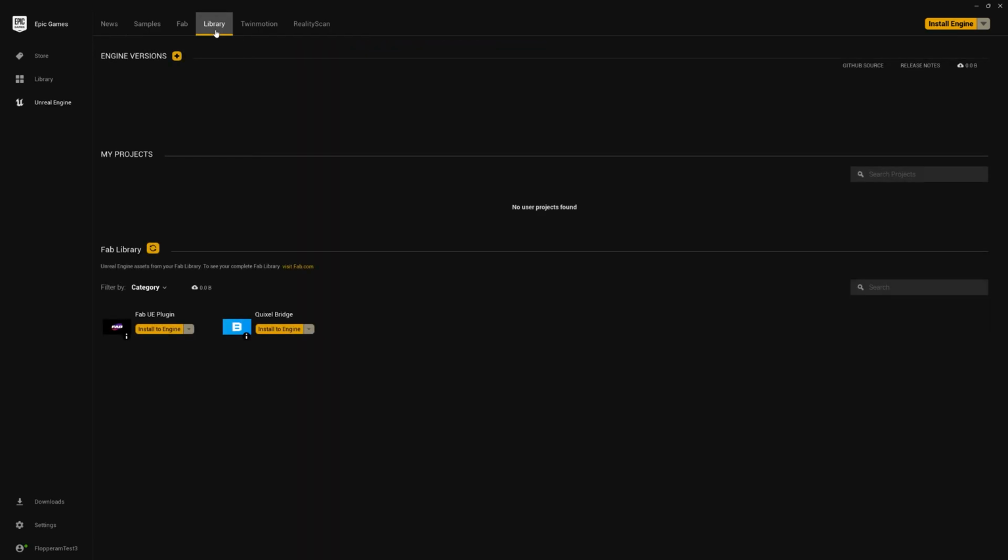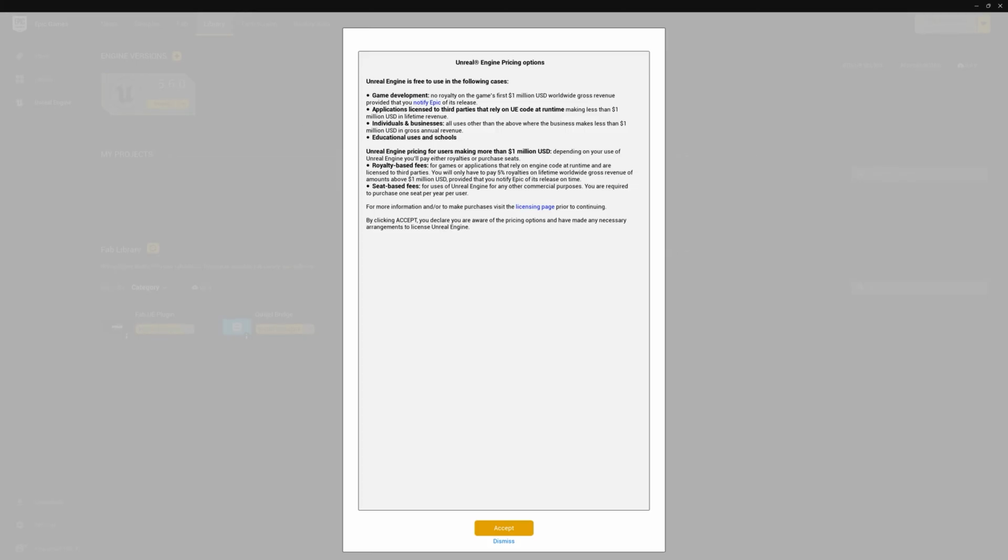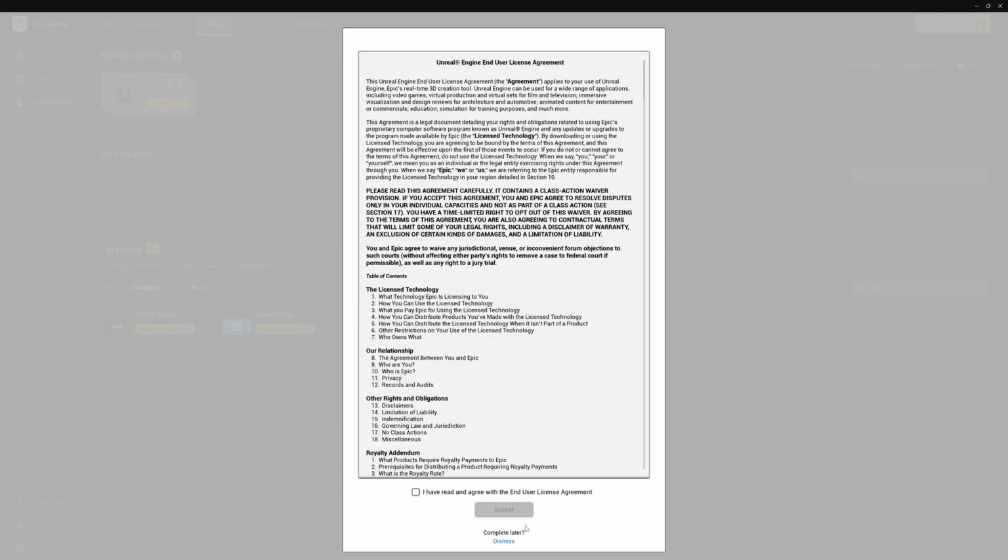If you want an older version, then click on where it says Library, then click this plus button. And right below, you'll see some numbers that you can click on and then select the version of the engine that you want installed. For this video, I'm going to stick with the latest version. Once you know which version you want, click Install. Click Accept on both of these agreements about pricing and licensing.